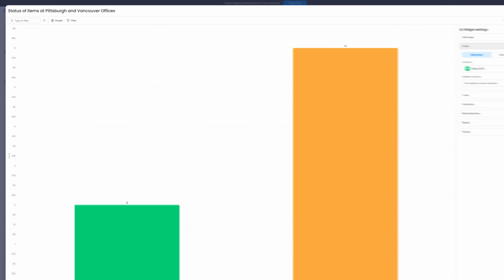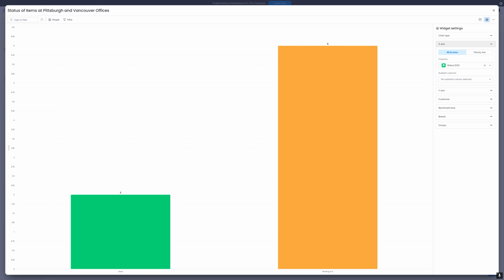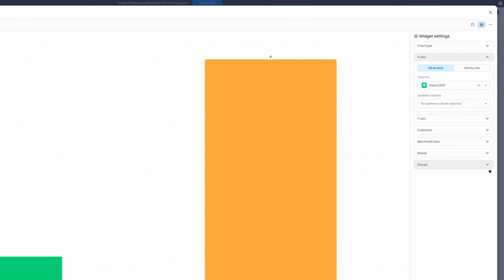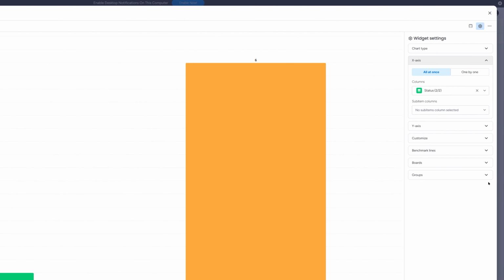Though we won't go much further in this tutorial, look over to the right side of this widget menu. From top to bottom, we can modify the type of chart we have displaying our data, including the X and Y axes, as well as adjust the boards and groups we want to show in our chart. With only 2 boards, it doesn't make sense to tweak that setting now. Let's exit this menu and return to our dashboard.